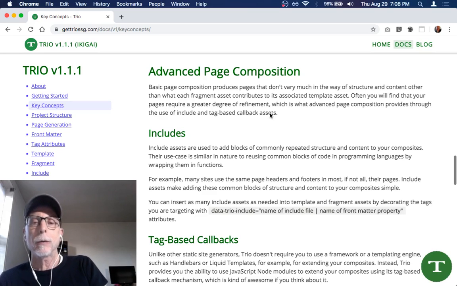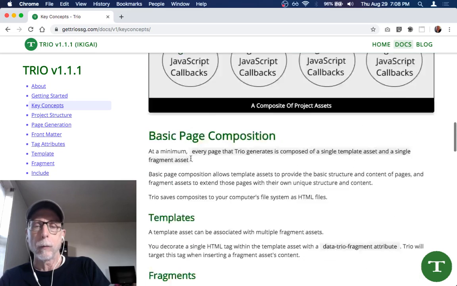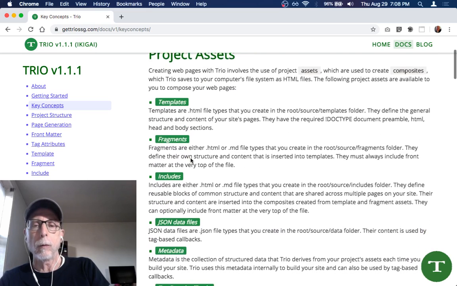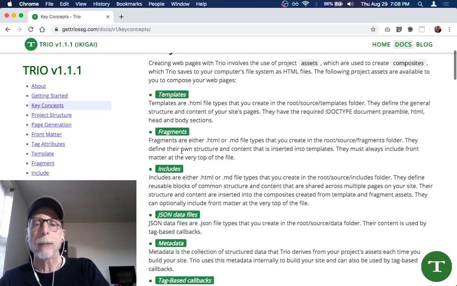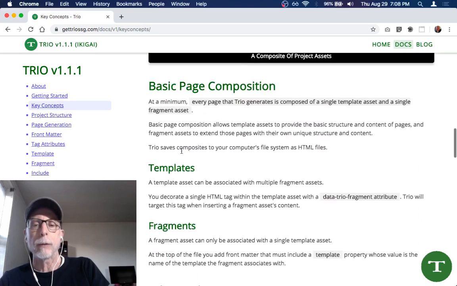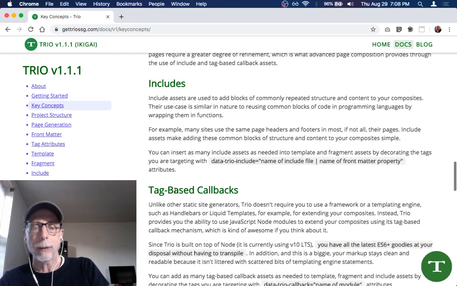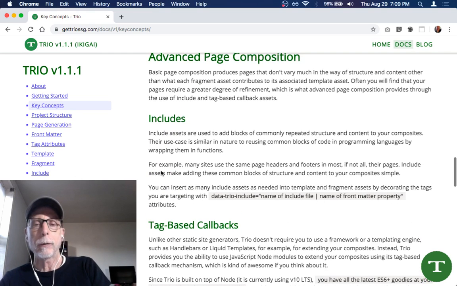Today I'm going to talk about using advanced page composition, specifically includes, as an asset in your pages. We discussed page assets in the previous video, when I discussed using basic page composition, where you would only use template and fragment assets. But with advanced page composition, you have includes that you can use and tag-based callbacks. We're going to talk about tag-based callbacks in future videos, but today we're just going to focus on includes.